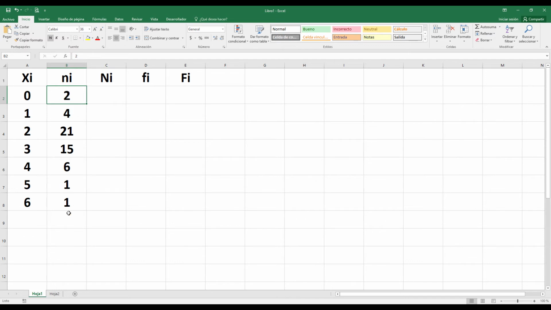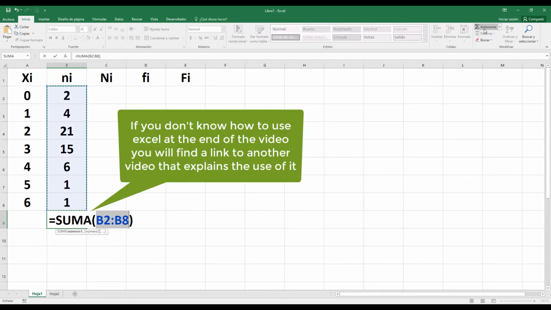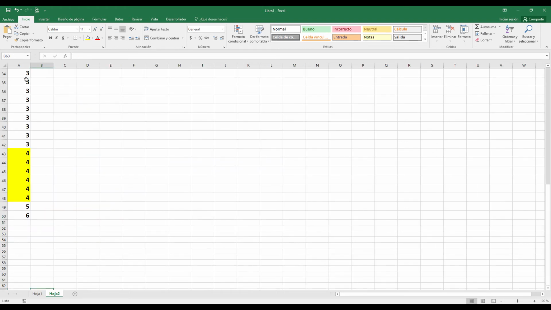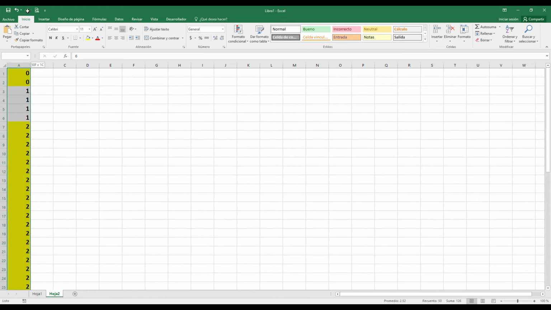Okay, now you only count how many zeros, how many ones, how many 2s, how many 3s. So in that case I will add all the data that we got. Here I will use sum and this is the result, 50. So you have here 50 data.